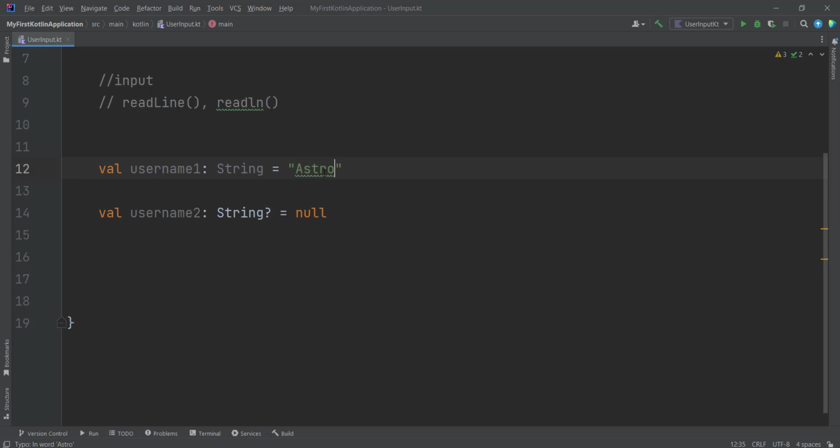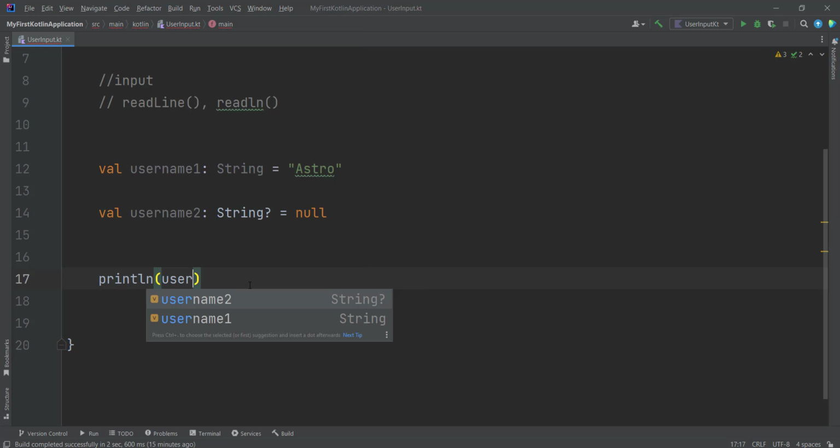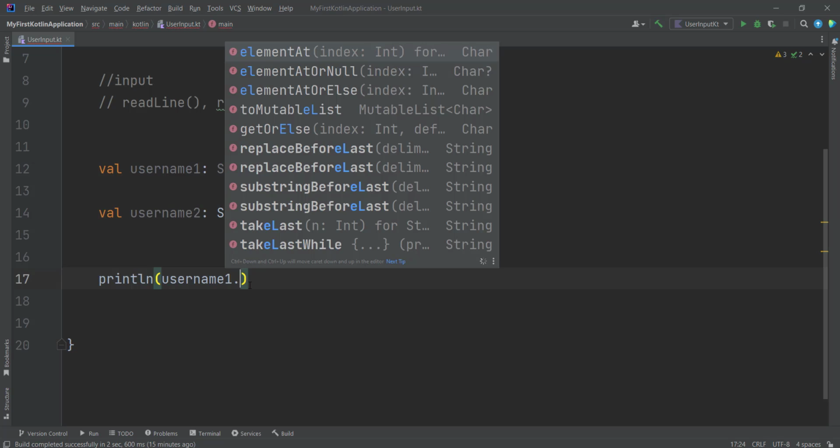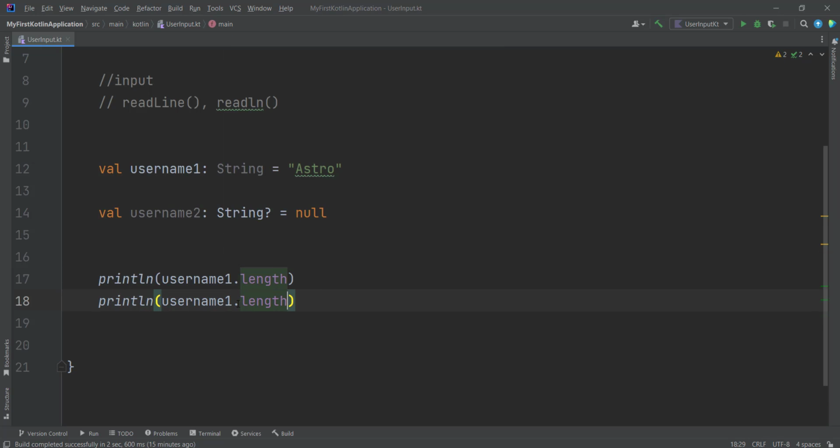So I'm going to give it asterisk here and say that we wish to print the length of both of these variables. So I'm going to print the length of the first one, username1.length, and let's try to print the second one. And here we have an error, and here comes the null safety in Kotlin.